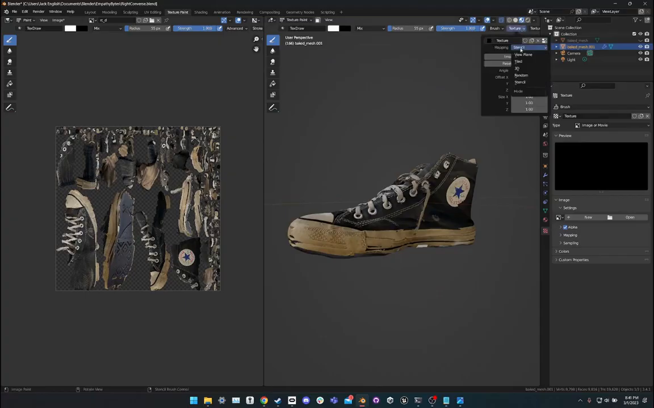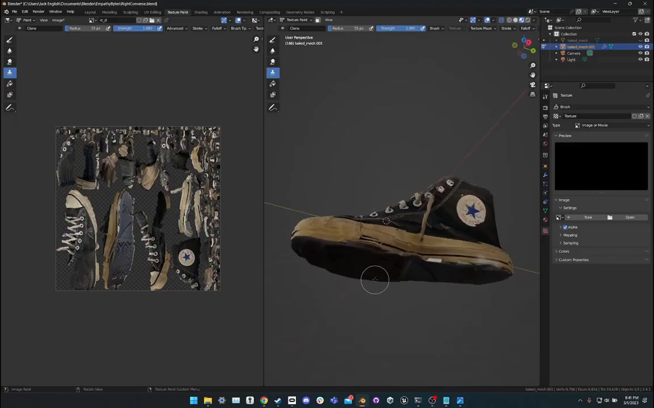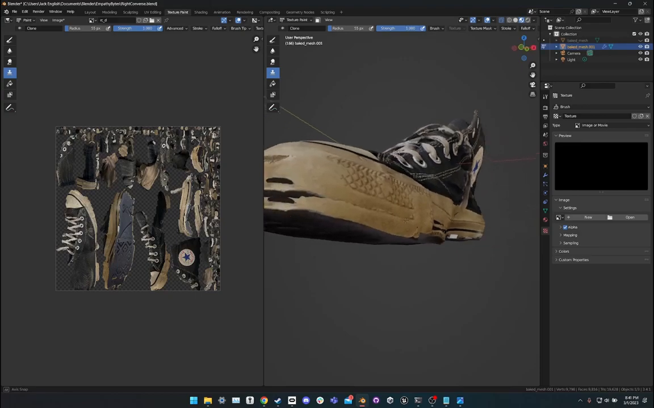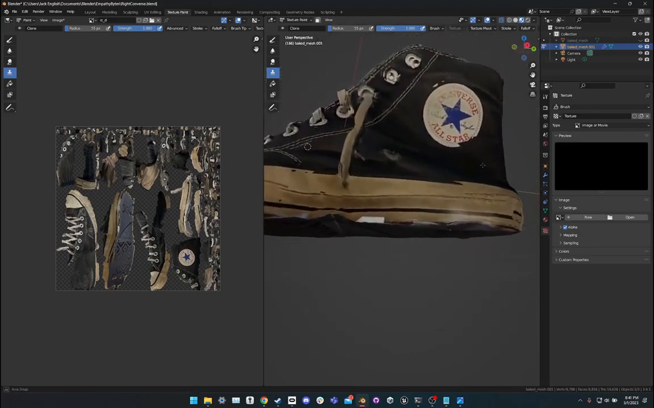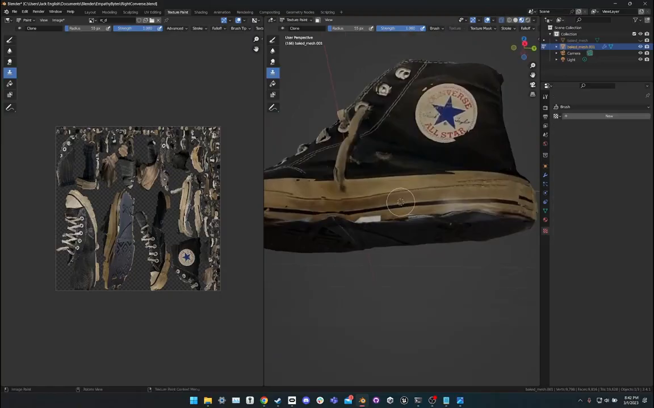We don't actually have to do that, so we're going to click clone. So now we're going to use the clone brush. The last step before we export is we're going to use the clone brush to fill in these jagged edges in between the bottom of the shoe and the edge. So we're going to Control left click to choose the point that we want to paint from, and then it will basically work like the clone tool in Photoshop.